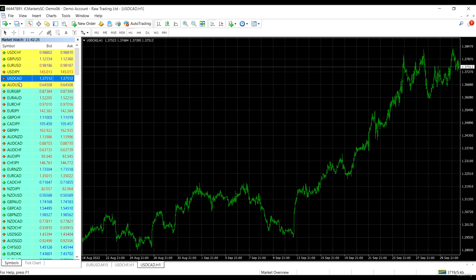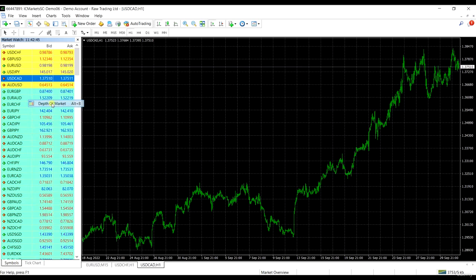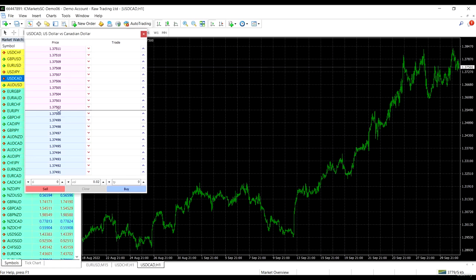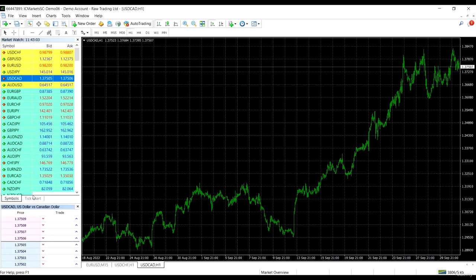Now when you highlight a pair here, you see the name, which is in this case USD Canadian dollar, and then you can see the calculation, which is Forex. You can see the trade, which is full, whatever that means. And then when you come to depth of market, you can see that it shows you the prices, okay, which you can either buy or sell for that particular currency pair. I don't need it here, so I'm just going to close it.